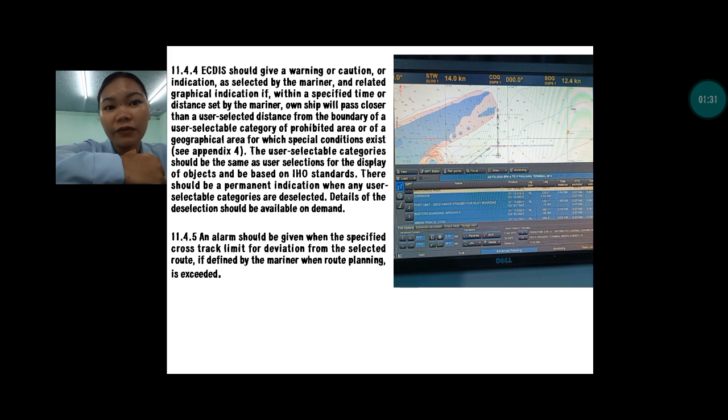In 11.4.4, ECDIS should give a warning or caution or indication as selected by the mariner, and a related graphical indication, if, within a specified time or distance set by the mariner, own ship will pass closer than a user-selected distance from the boundary of a user-selectable category of prohibited area or of a geographical area for which special conditions exist. We see this in Appendix 4.